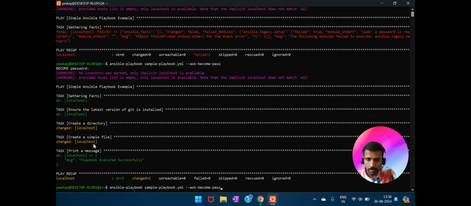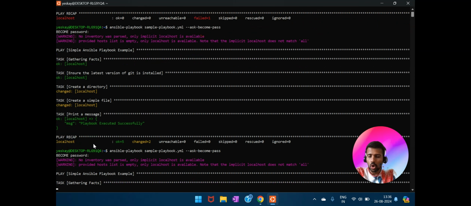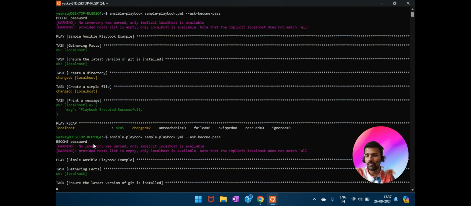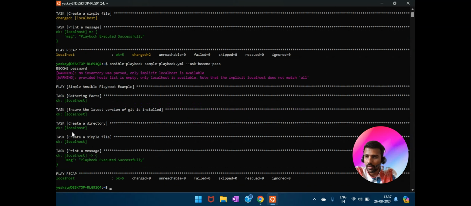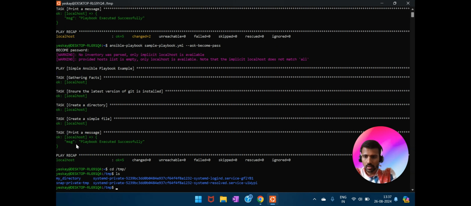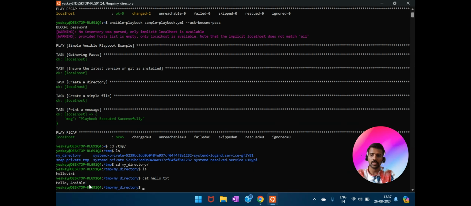Let's rerun it, because now in temp, the directory and the file would have already been created. And so you see that it's OK, OK this time, not changed. Has it really created the directory and file? Let's cd. My directory is created. I go to my directory. There is a hello text. I cat it and it says hello Ansible clean.